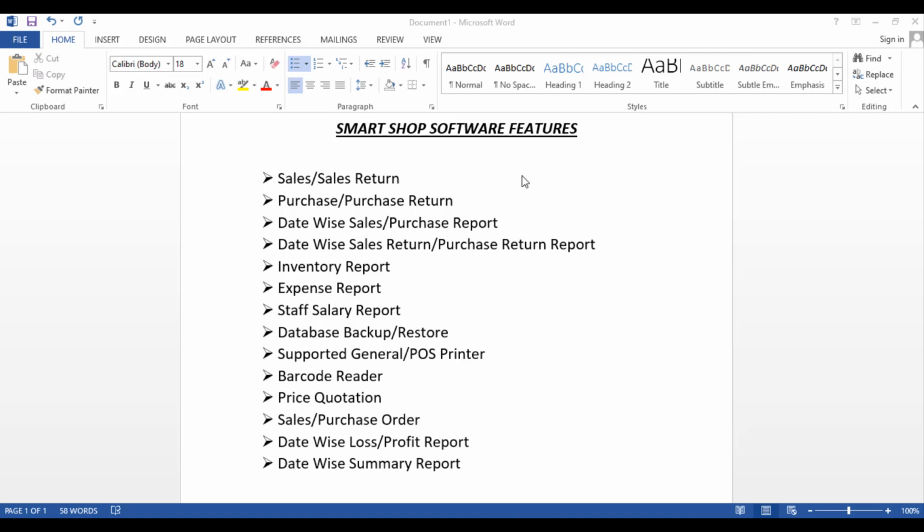There is an easy database backup and restore functionality in this software by which you can easily back up your database and restore your database by a single click. This software also supports general and POS printer. You can use both of these printers with this software. This software also supports barcode reader.